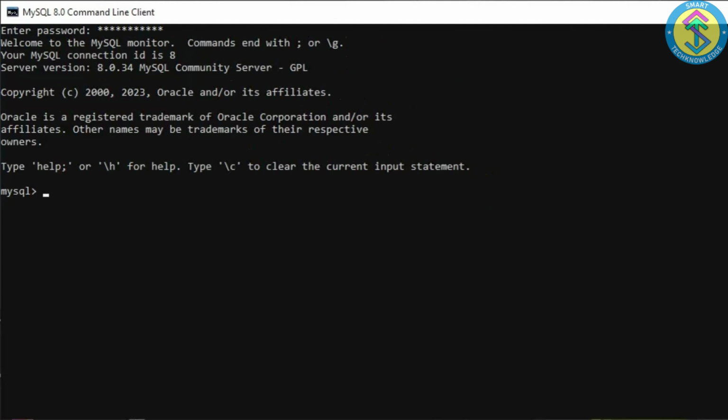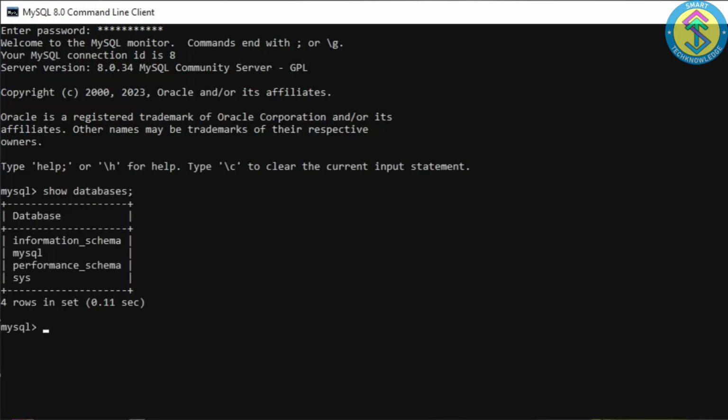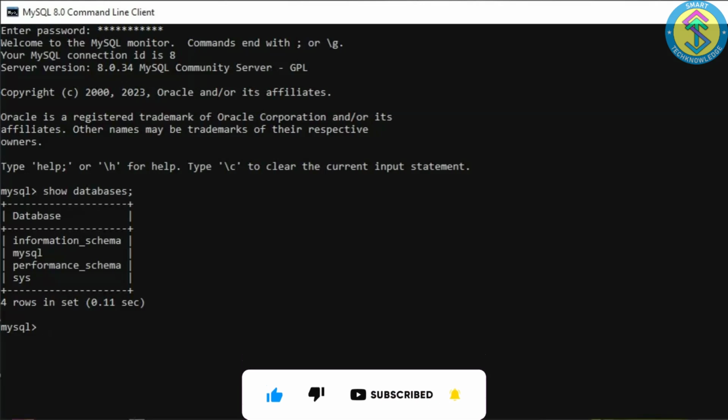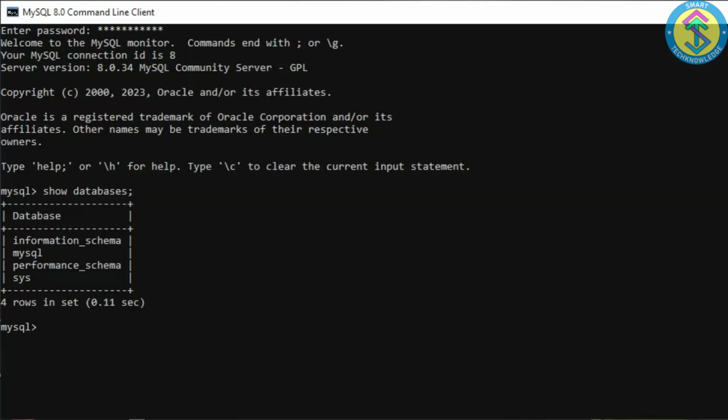For that, you have to use the show databases command. Remember to put a semicolon after each command. So type show databases semicolon and then press enter. You can see that there are 4 databases which already exist. At the end, it will also show the time taken to show the result. They are system-based databases, so you cannot work on these databases. The show databases command will list all the available databases.